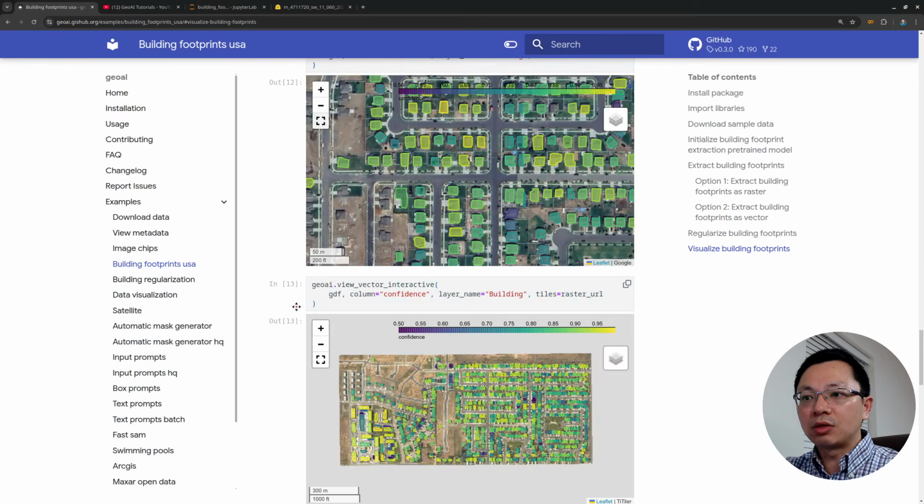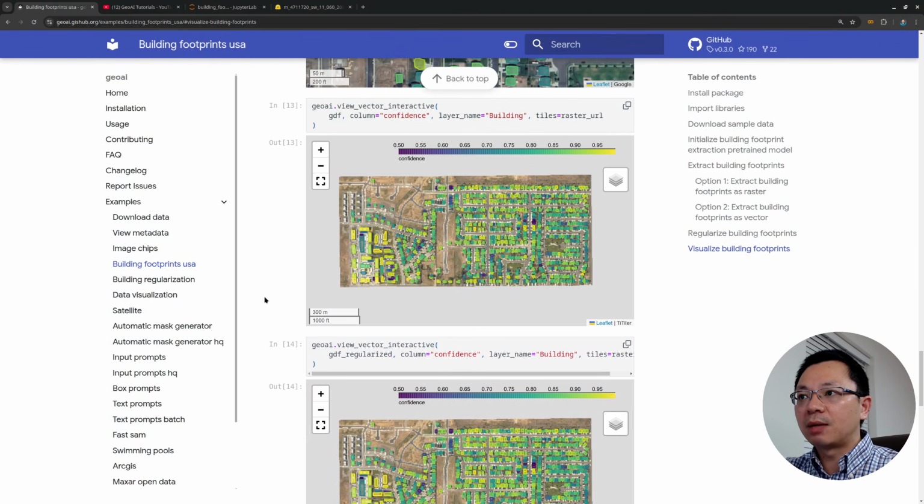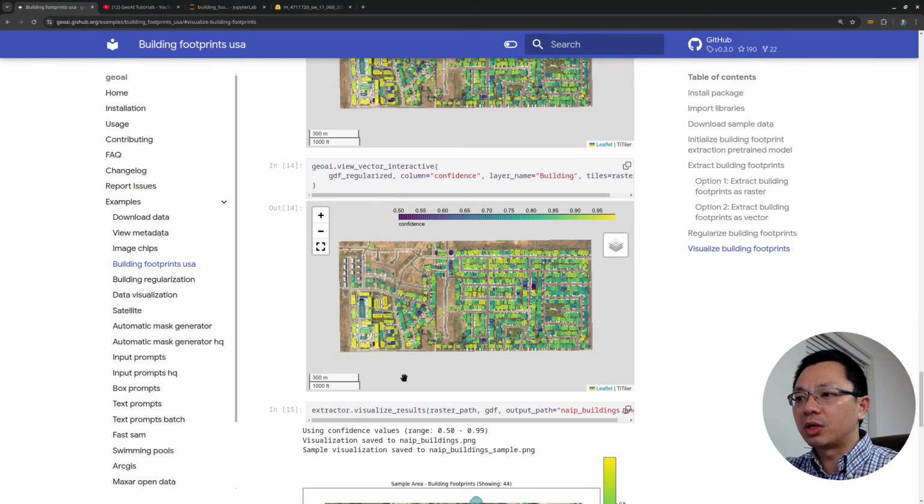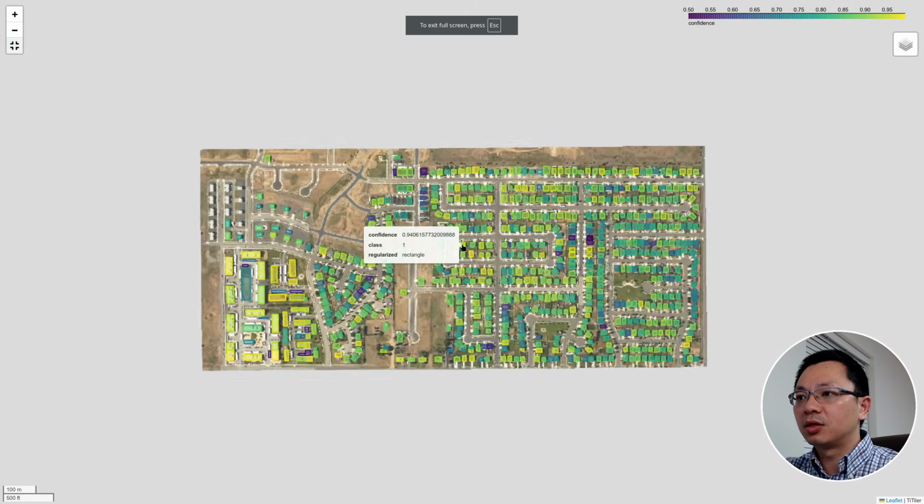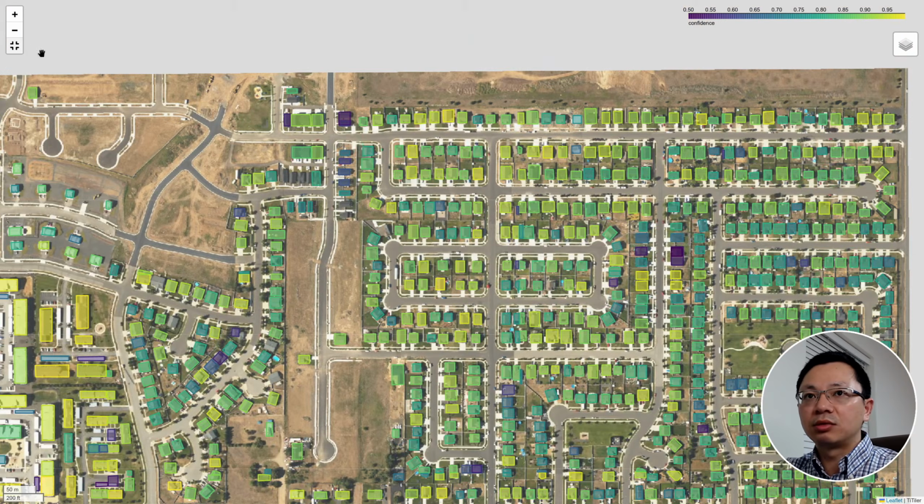This is the original result. You can also regularize the buildings. In the second example here, this is the regularized result. If you zoom in, all the buildings are rectangles. Again, with just one line of code, you can rectangularize the buildings so you can create better building shapes. If most of the buildings are rectangular, this is perfect. And again, I'm going to show you how to do it very easily.